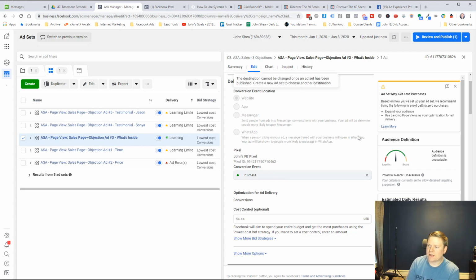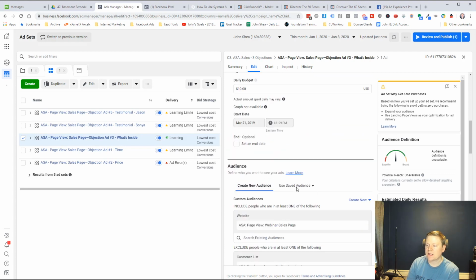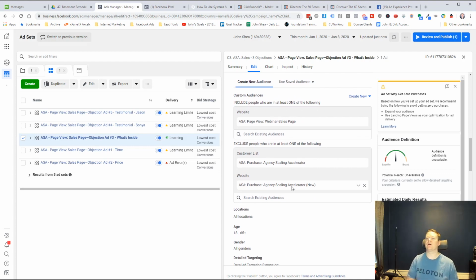Right now, they don't have a lot of data, so pretty much I'm not getting a whole lot of traction. The reach is going to be low. And that's because there's not a ton of people as of yet that have seen this. And that's because of the way that I set up the audiences. So there's a couple different things I did here. And the cool thing about Facebook is you can actually create custom audiences. So I created this specialized custom audience called ASA Page View Webinar Sales Page.